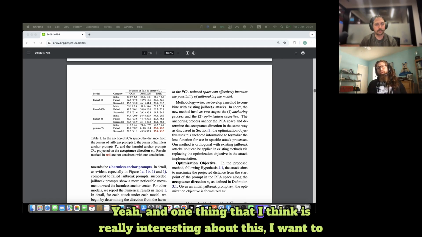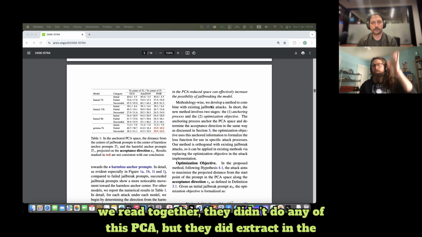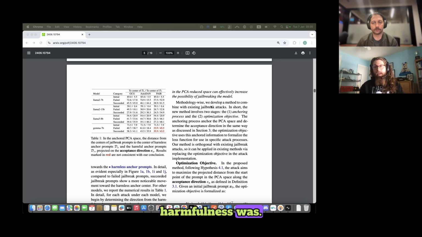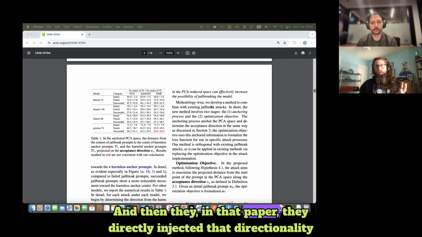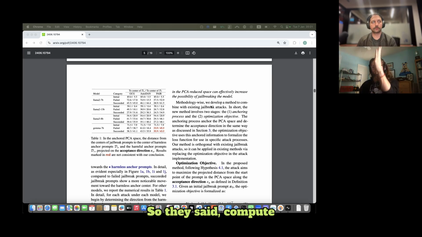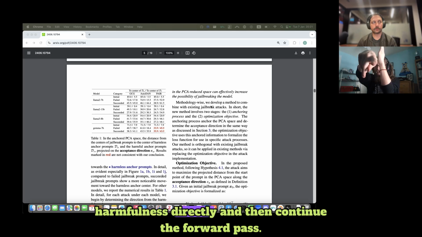Yeah, and one thing that I think is really interesting about this, I want to make a connection to the first paper we read together. In that paper, they didn't do any of this PCA, but they did extract in the full dimensional space their notion of, on average, what the direction of harmfulness was. And then they directly injected that directionality into the LLM. So they said, compute the vector you normally would have, we'll move that vector in the direction of harmfulness directly, and then continue the forward pass.